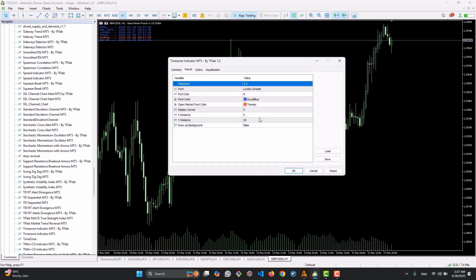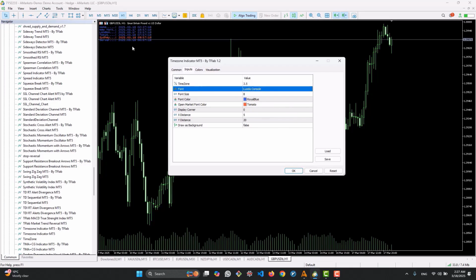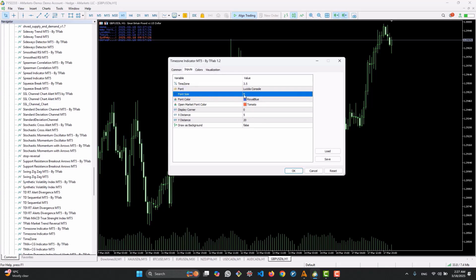The first option in the settings is the time zone we are in, which for Tehran is UTC plus 3.5. So we enter 3.5 here. The next option is the font with which this information is displayed, and we can enter our desired fonts. The next option is the font size, which the larger it is, the larger these will be displayed. The next option is the color we have for these.